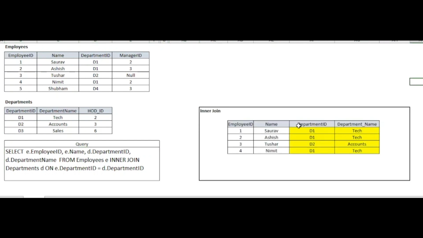So to perform the inner join, I'll display the same fields from the same table, but instead of right join, I'll write inner join, and the join condition will be the same, that is we are joining both the tables on department ID. Upon executing this query in SQL, we'll get the following output, where we can see the output contains just 4 rows, and if we look at the department ID, it contains only the department IDs D1 and D2.